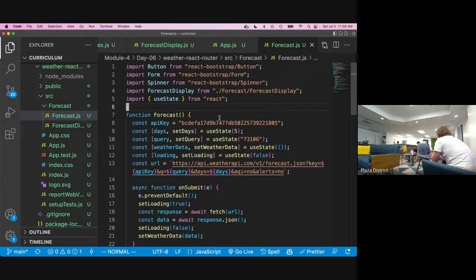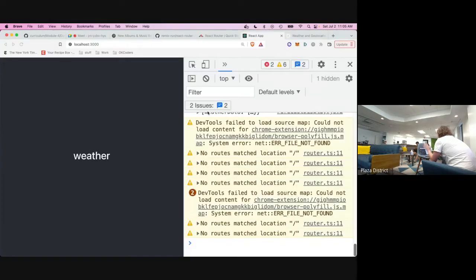I don't know why it didn't auto update it for me, but we're in the forecast folder right now, our forecast component. So when this is saying ./forecast, there is no forecast folder inside the forecast folder. We're already in the forecast folder. And so we just need to do ./forecast display. Normally VS Code would tell you about this. I don't know why it's not. All right, so yeah, now we're good.